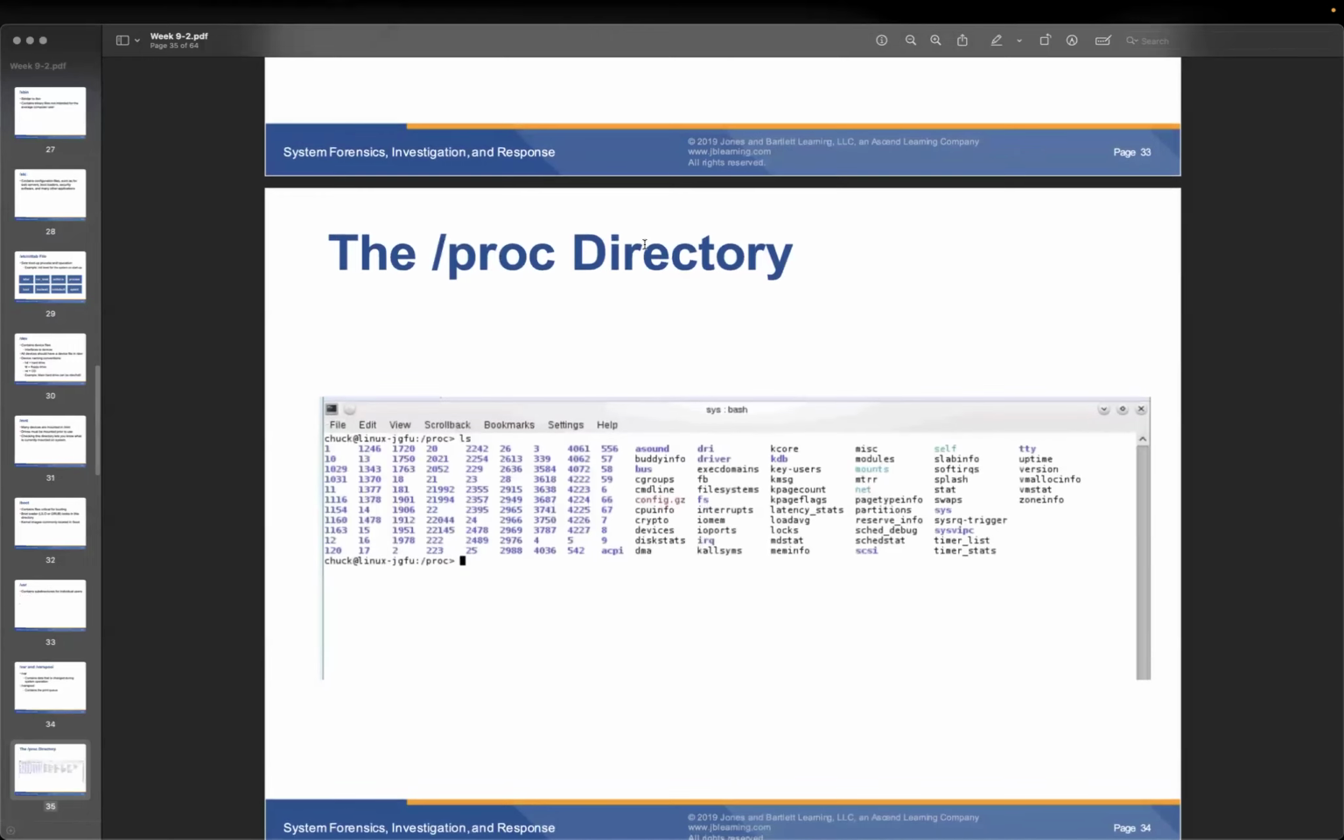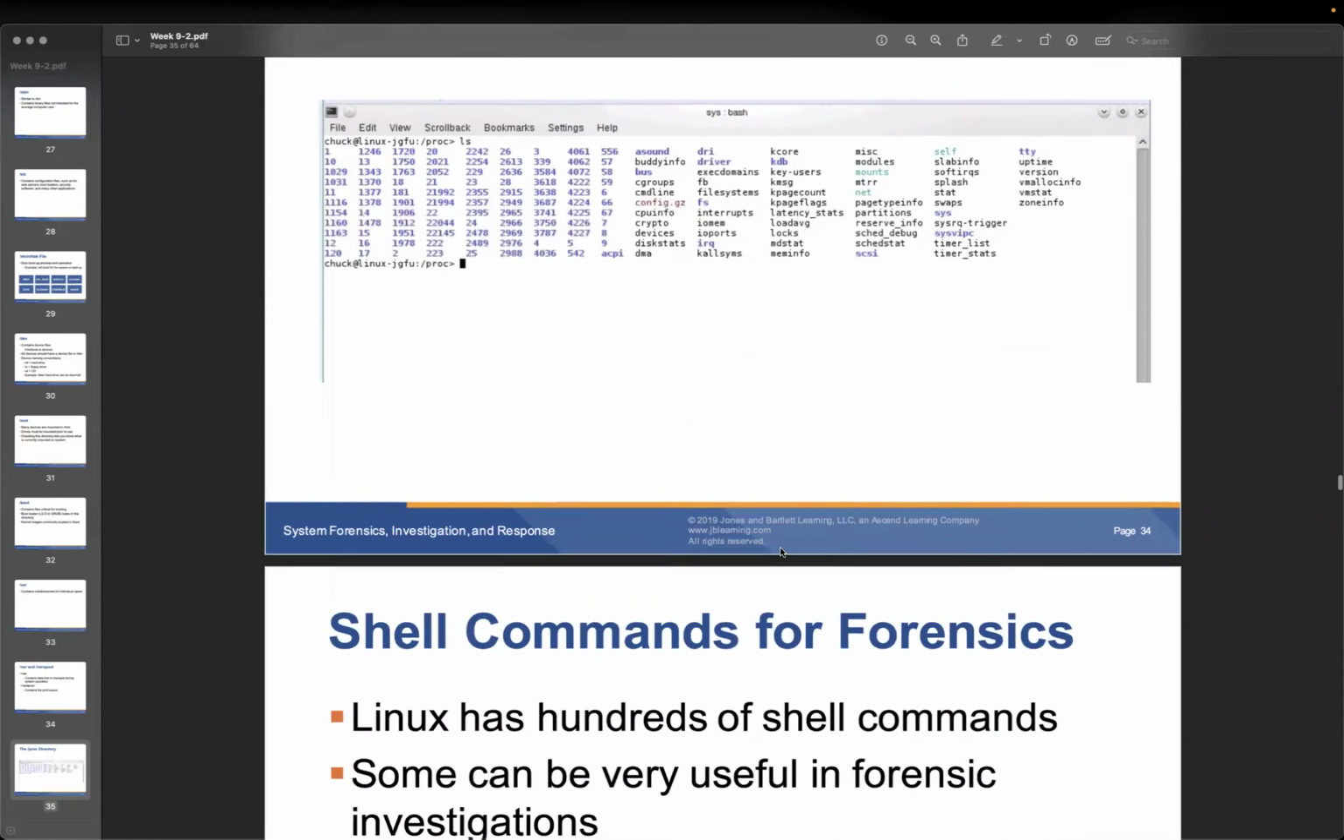And also the proc directory. If you check it, all the possible processes are right here, with the ID, and then cgroups, iomem, kmsg, page count, or latency stats, on the net. Swaps, time, and so on, or version information, uptime, version, TTY connections, all of this is in the proc directory.